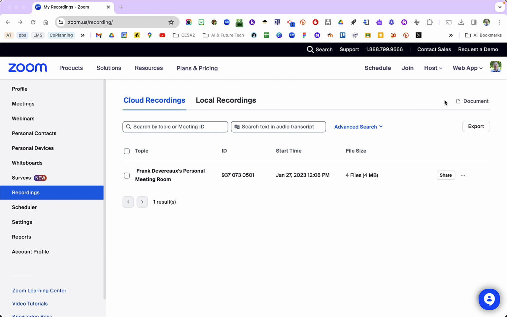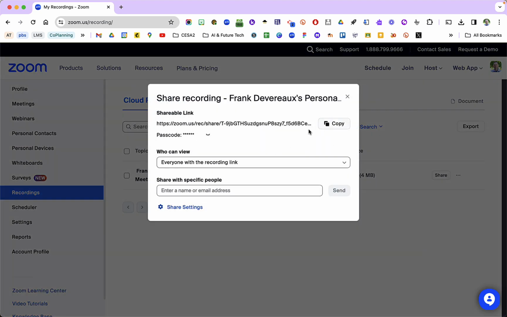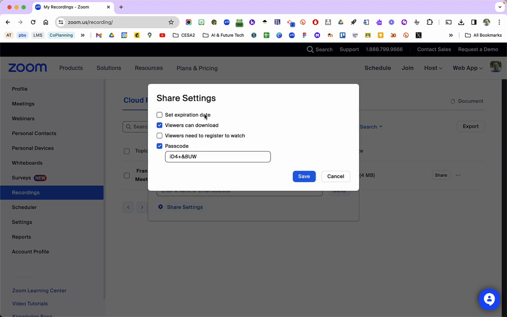If you go to zoom.us and you log in with your Google account or your CISA2 account, here I am logged in with my CISA2 account. If you go to recordings, it's just going to show you copies where you can share out. The nice thing about the cloud recording is that you can share out a link, have a passcode on there, change the settings, and have an expiration date.